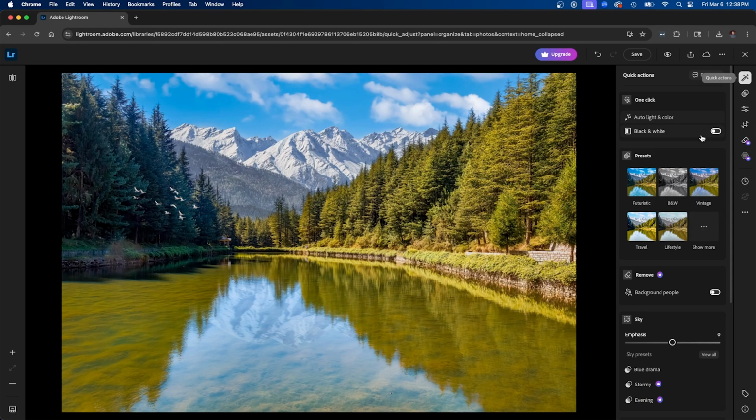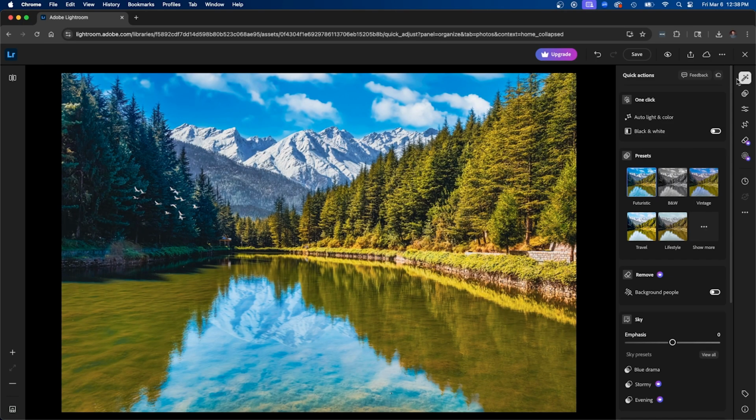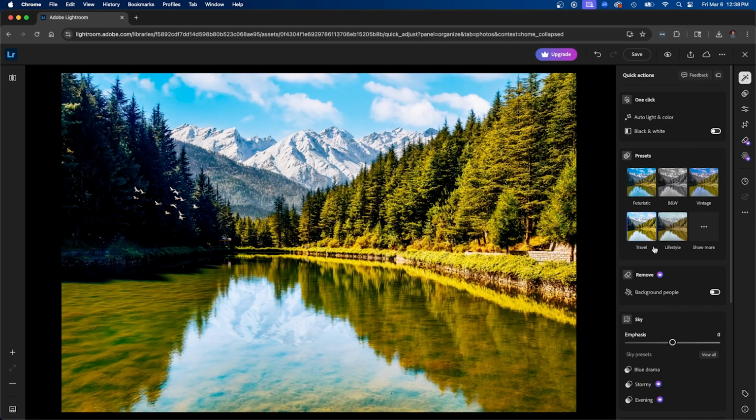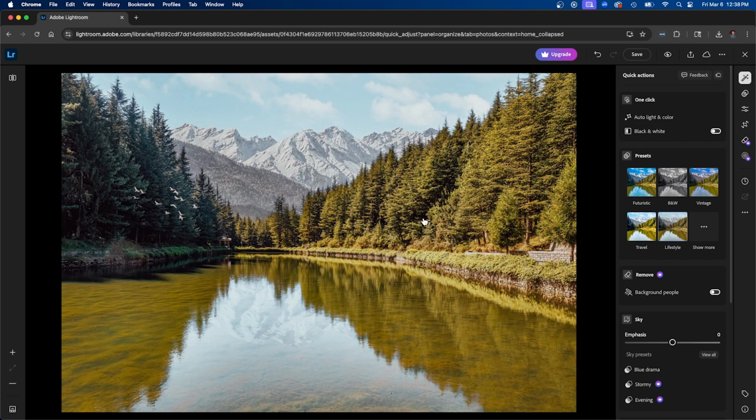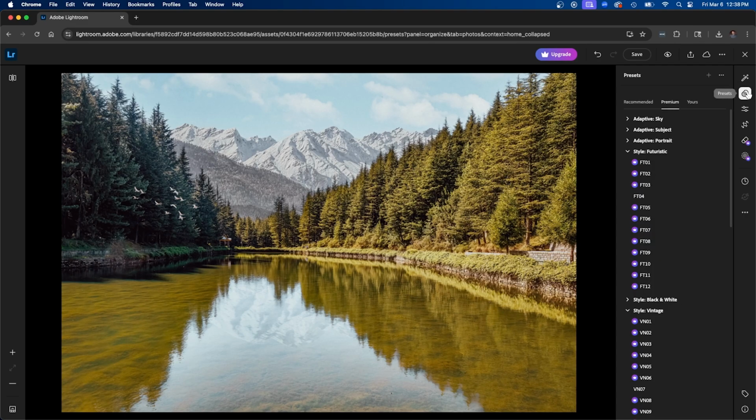In addition to having it autocorrect the light and color, you also have different presets that you can choose from. So you can navigate to the presets option under Quick Actions and add different presets to your image. Some are stronger than others. I really like this lifestyle one. I think that gives a really nice look. And if you want to explore all the presets, you can go into the Presets tab on the right-hand side.